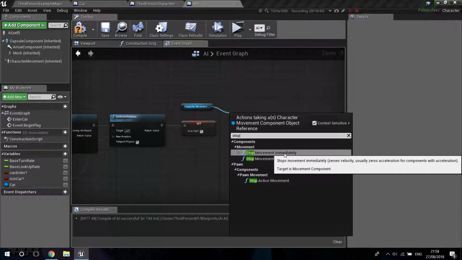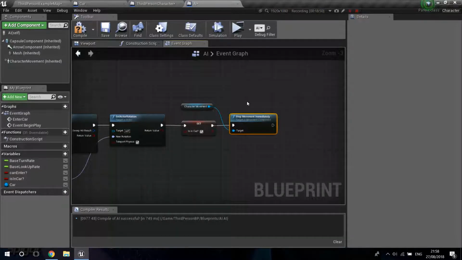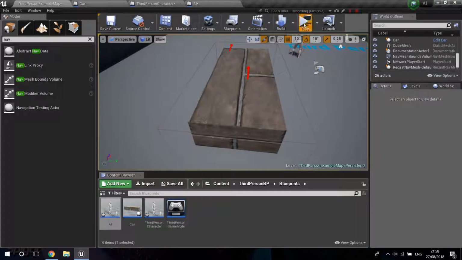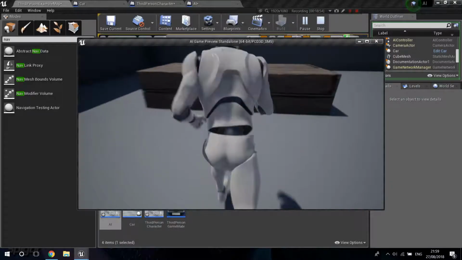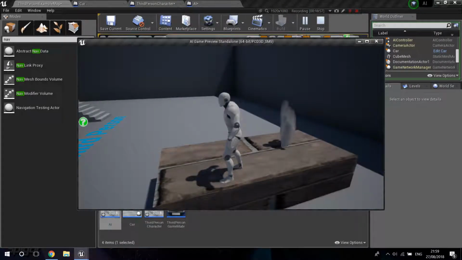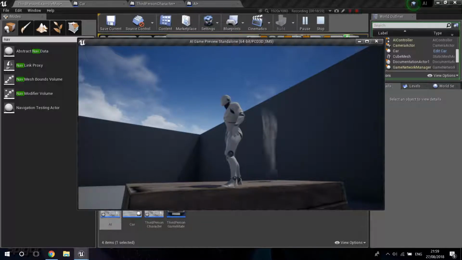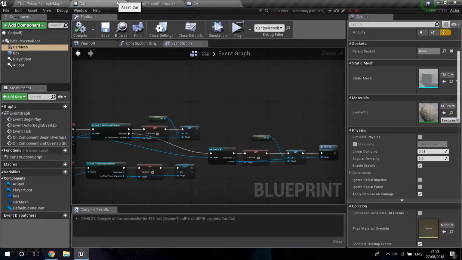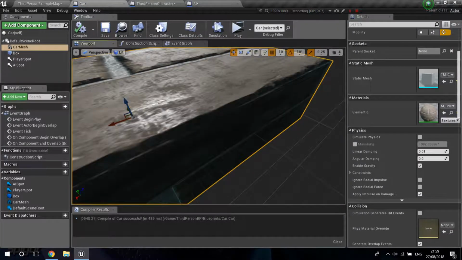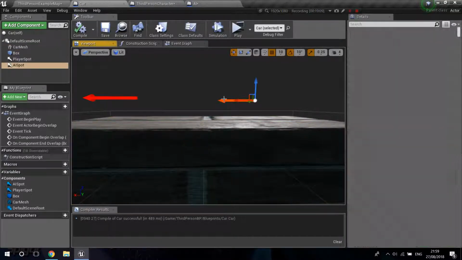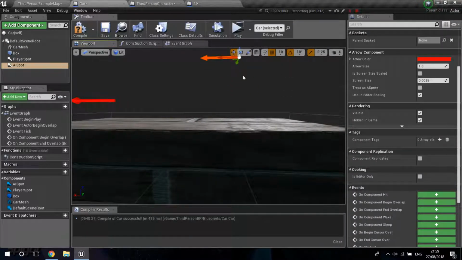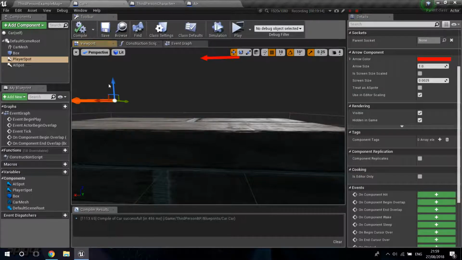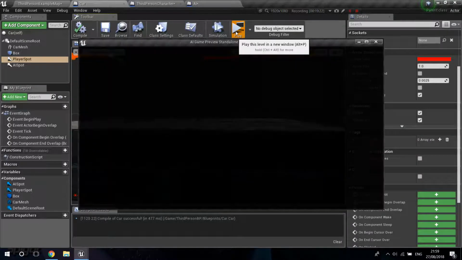Stop movement immediately. Let's try that now. Play. Get into the car. No, it's still freaking out. I'm sorry, I don't know what is happening. Because it's not freaking out with the player. I don't know why it is freaking out with the AI. I'm gonna try and set this a little bit higher. It shouldn't make a problem, but the fact is that it is.